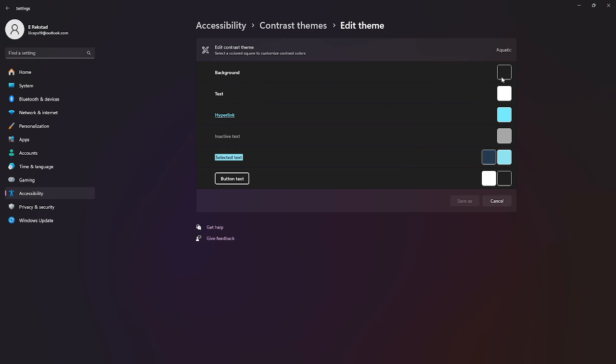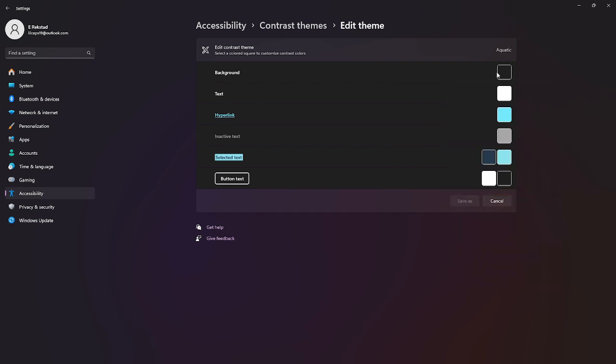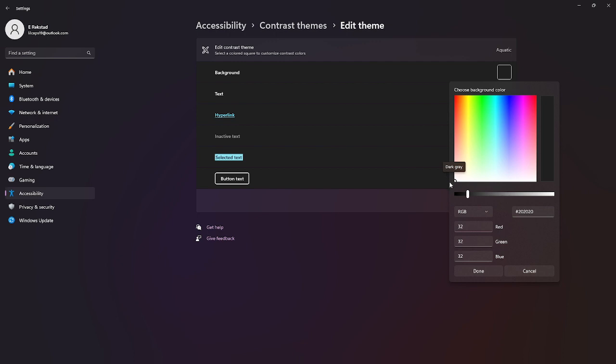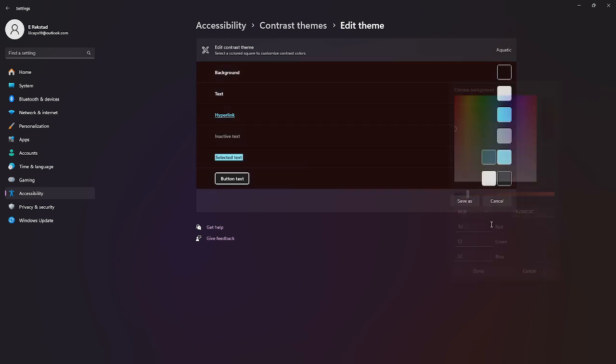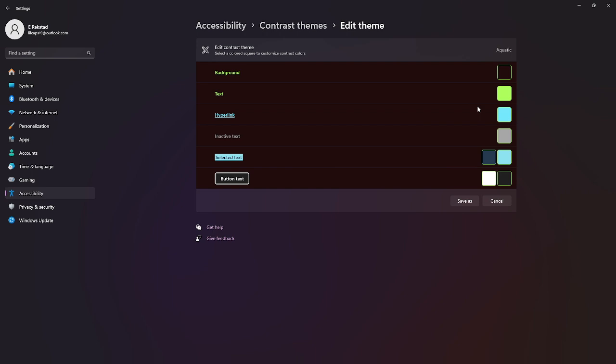And then you can change all the stuff, like the background. You can make it that kind of gray. Background is. You also have to make sure to save it. Done. And then text can be a lightish green.